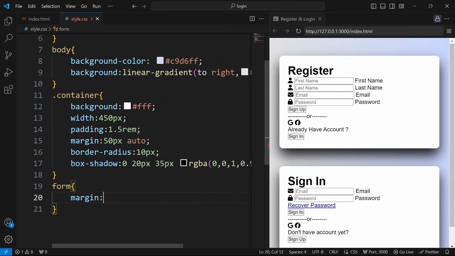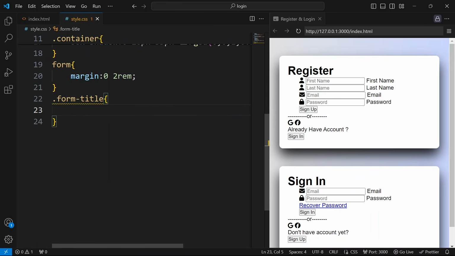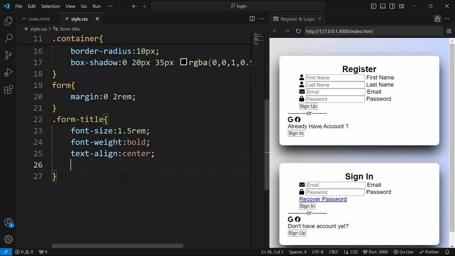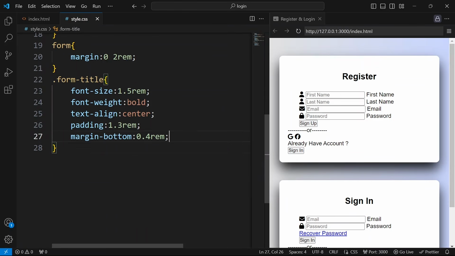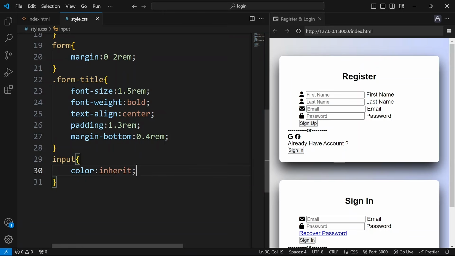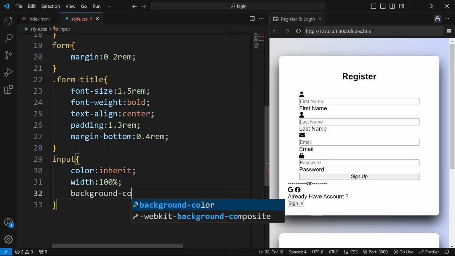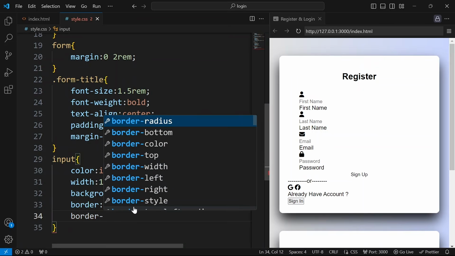Then we have form, we have margin of 0 2rem. Form title, we give it a font size of 1.5rem, a font weight bold, text align center, a padding of 1.3 and a margin bottom of 0.4. Input, color inherit, sets the color of an element to be the same as its parent element's text color, width 100%, background color transparent, border none, border bottom 1px solid.